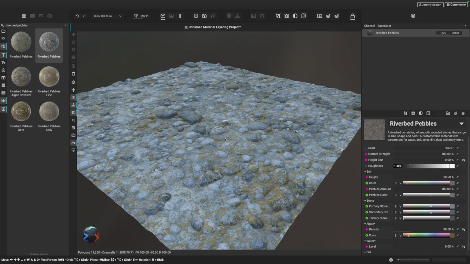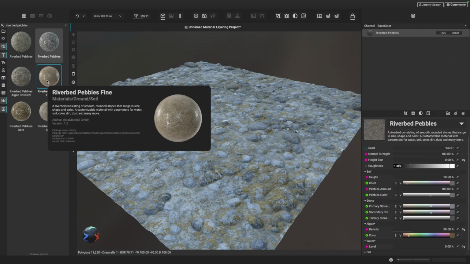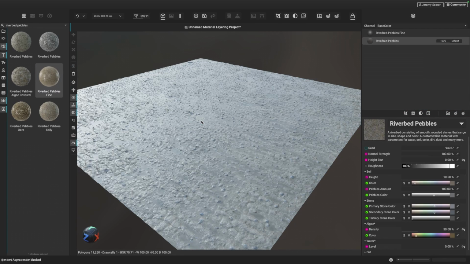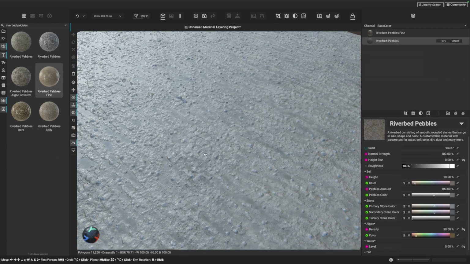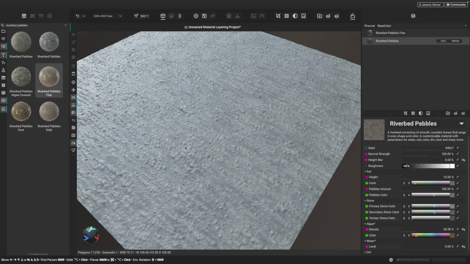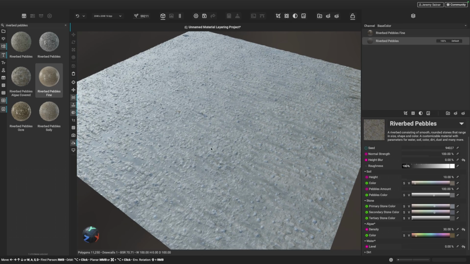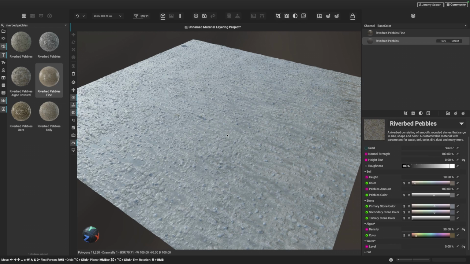Now, next up, what I want to do is bring in another material. And so I want to be able to fill in the gaps of these stones a little bit with some soil. So I'm going to go over to this riverbed pebbles fine material. If I go ahead and hover over this, you can see that we have this nice soily, sandy base that this material has. I'll go ahead and left click and drag it into the center here. And this is exactly what I was going for. This material has a smoother, sandy soil look with a bunch of smaller pebbles scattered around. And I think this will really complement the larger pebbles that we have in our project so far.